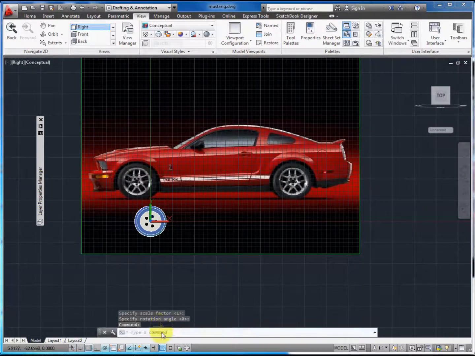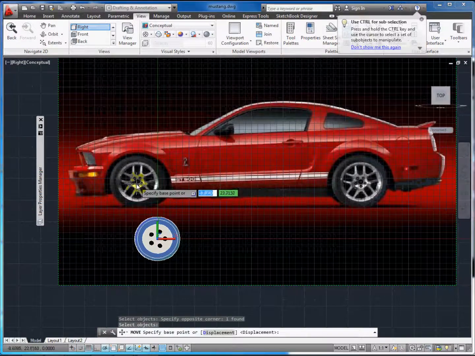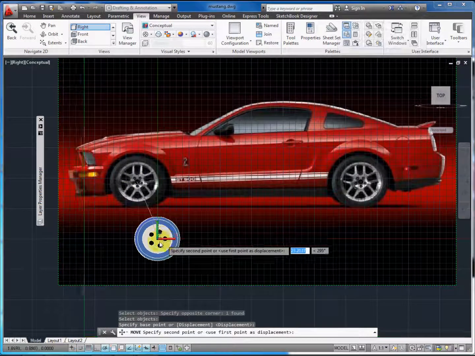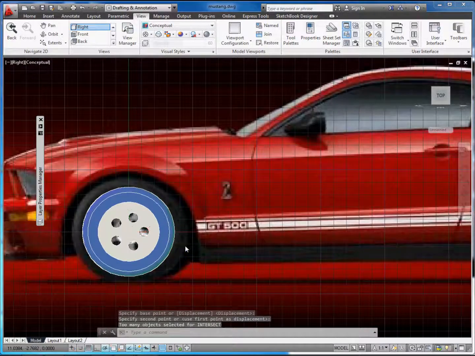So now what I'm going to do is I'm going to leave the wheel intact, but I'm going to move the photograph by typing move and pressing enter, and let's go ahead and select at the center of the wheel and put that right on top of the wheel that we created.